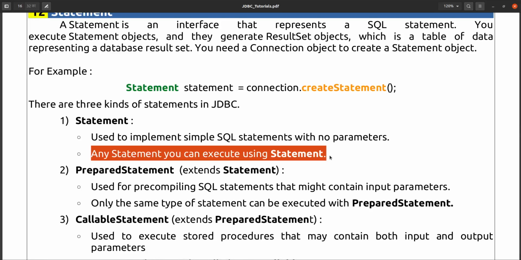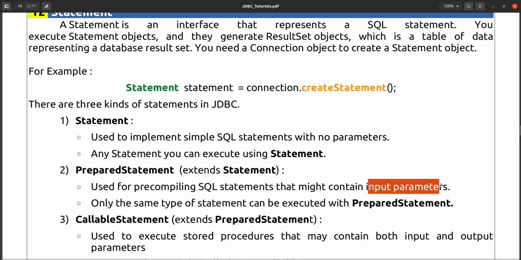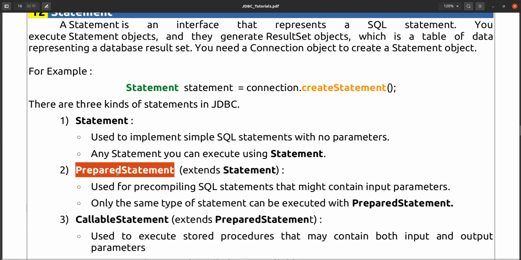Suppose in the first one you are executing select star from coffee table. Second time you want to execute select star from coffee inventory table. That also you can do using this statement. But using this prepared statement you cannot do that. Only the same type of statement you can execute using prepared statement. And if any positional parameter or input parameters are there, that also you can supply. So let's see the example for prepared statement now.